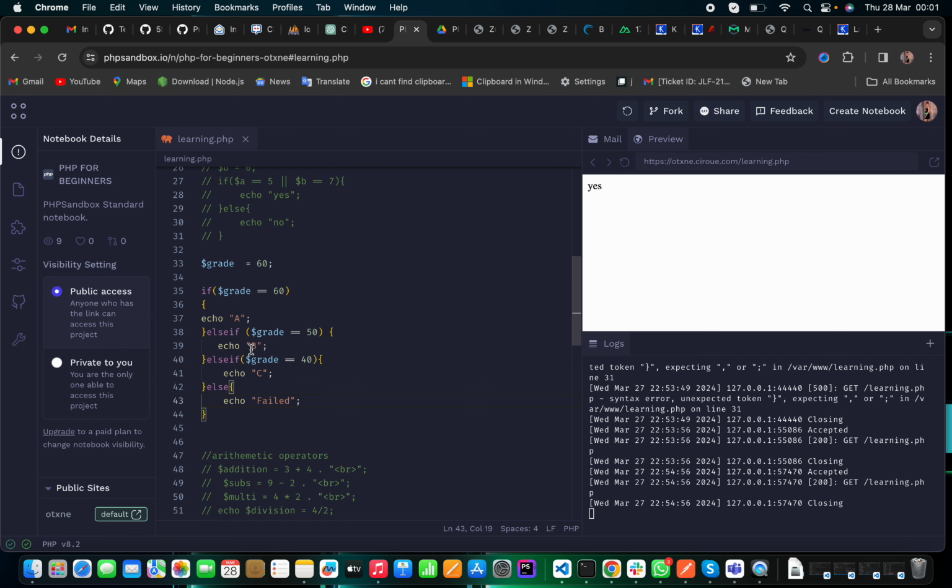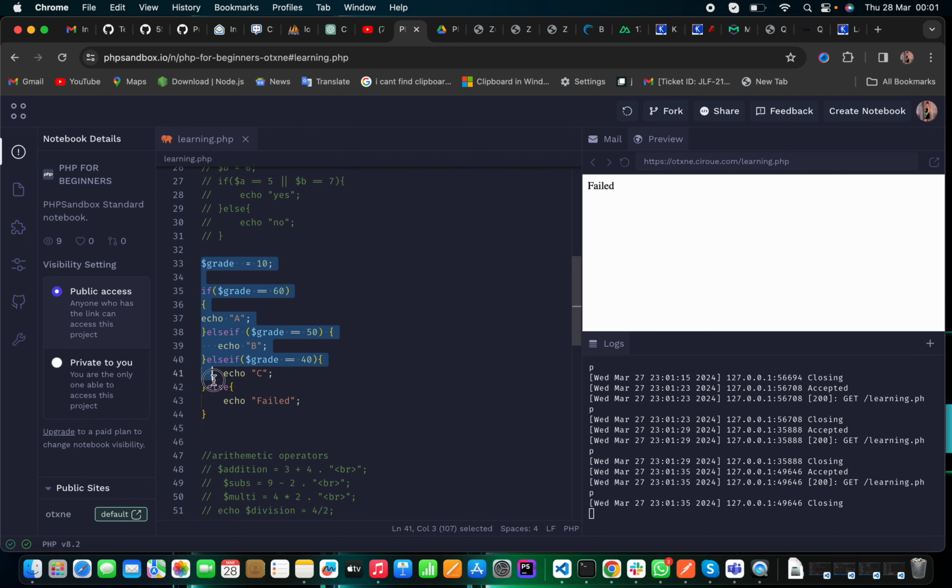So if I run this code, I should be getting an A. I'm getting an A. So let me switch it to 50. I should be getting a B. I'm getting a B. Now let me turn it to 40. I'm getting a C. And if I turn it to 10, I should be getting failed. So this is basically how the if else if condition works, and you will constantly use it in everyday life as a programmer. So okay, let's move on to the next in line.